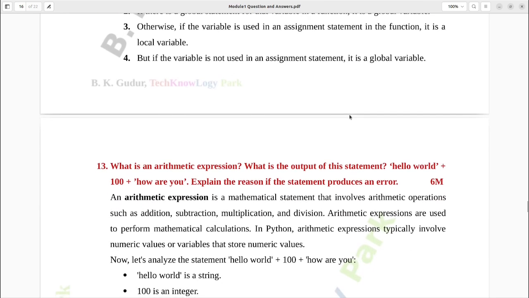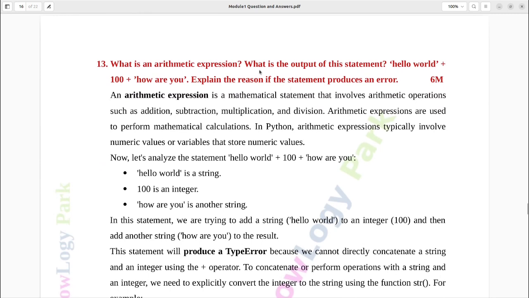Very simple. What is an arithmetic expression? What is the output of this statement? Hello world plus 100 plus how are you? Explain the reason if the statement produces an error.